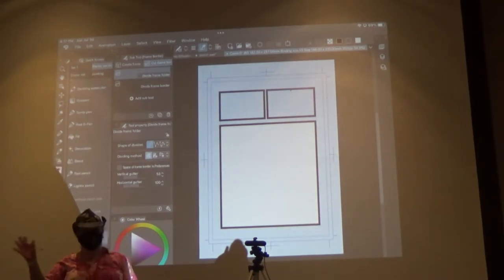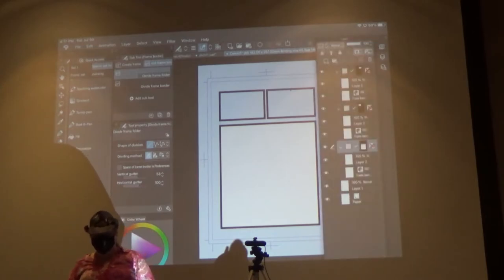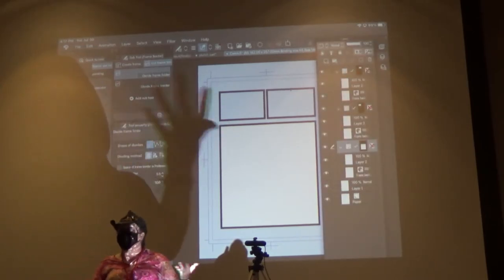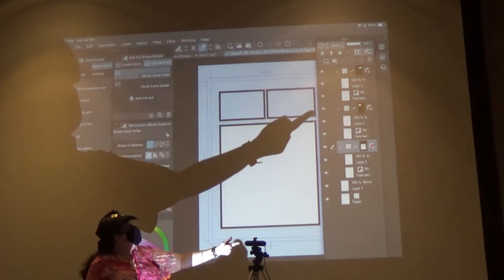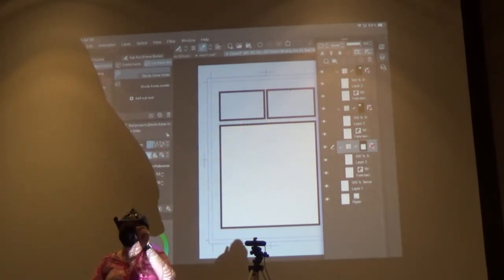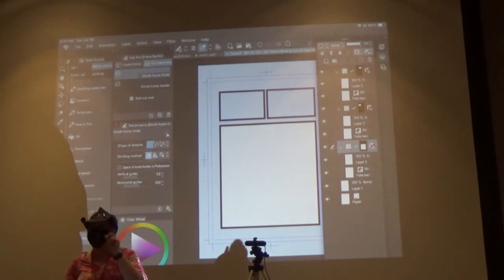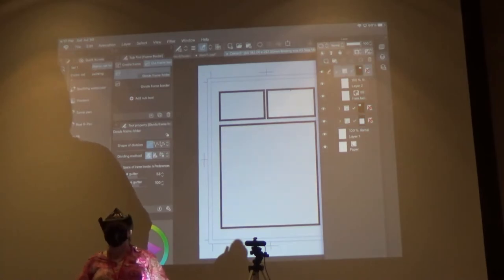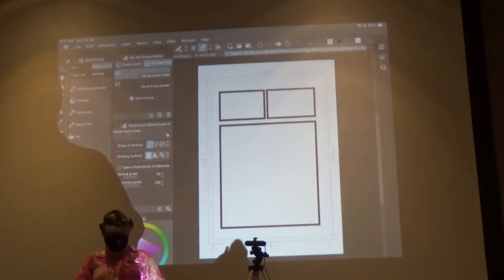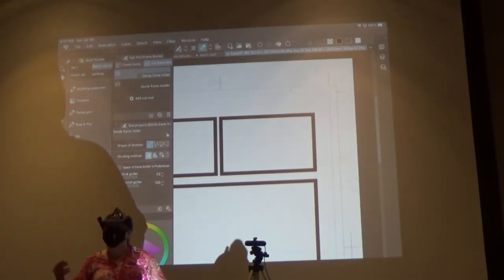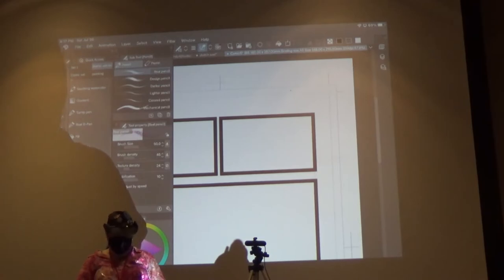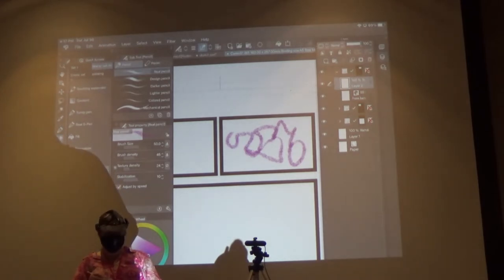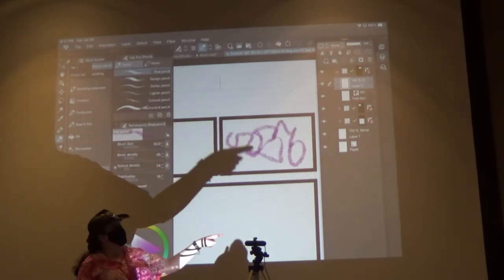Okay, so we got three panels, right? If I go back to my layers, what? The program has given you a folder for each one of those panels. That means, let me go ahead and collapse these. If you click on that inside there, now I can work on this individual panel. Let me grab myself a tool real quick. And I can go in here and do whatever I want inside that panel, and it is literally in this layer that was made specifically for this panel.